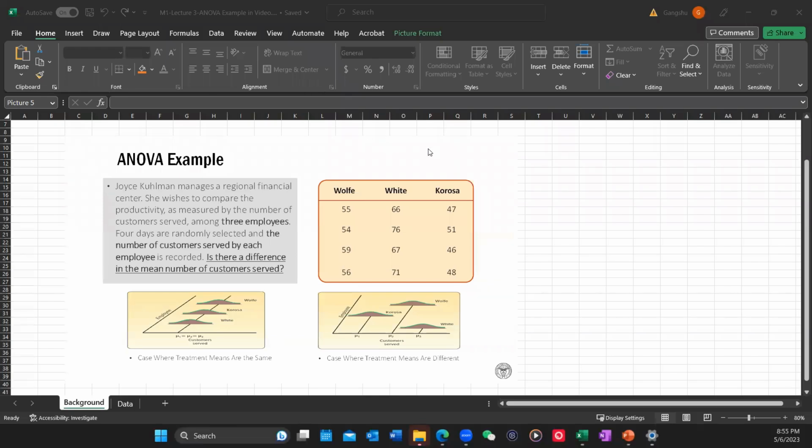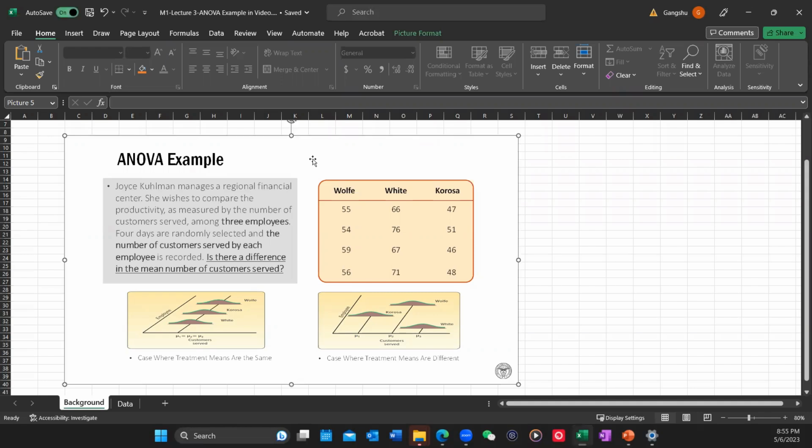Now, let's demonstrate how to use Excel to conduct an ANOVA test. In this example, Joyce, the manager, wants to compare the productivity of her 3 employees. So she randomly picked 4 days and measured the number of customers served by these 3 employees. The purpose is to figure out, is there a difference in the mean number of customers served? This is the final collected data.